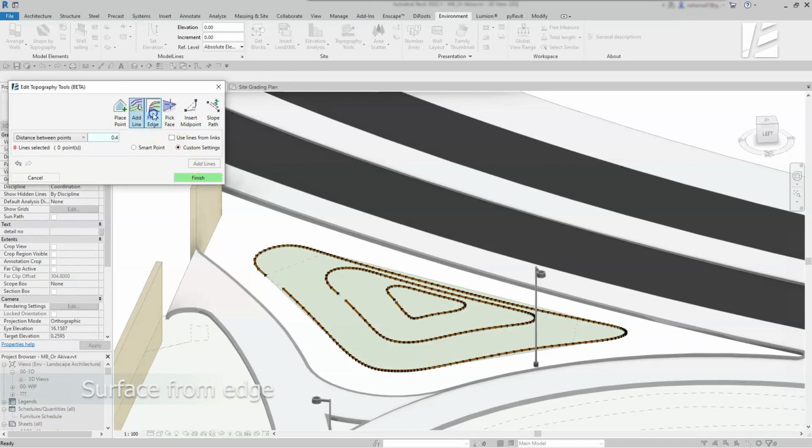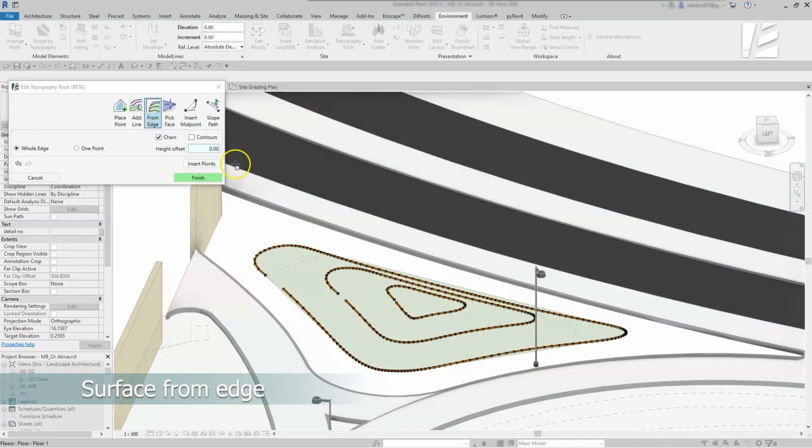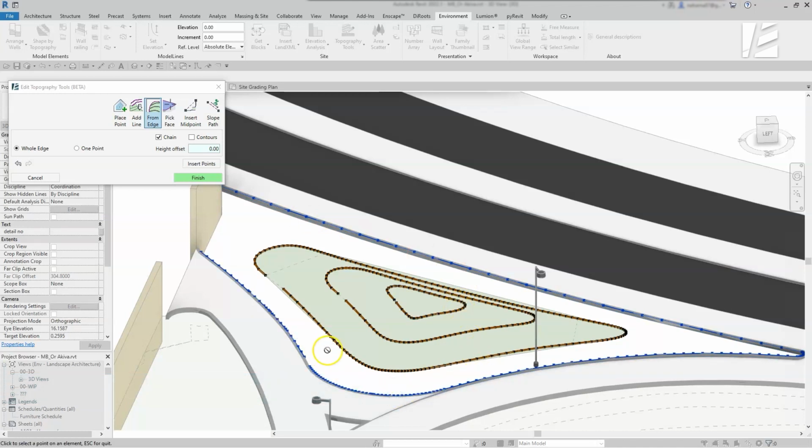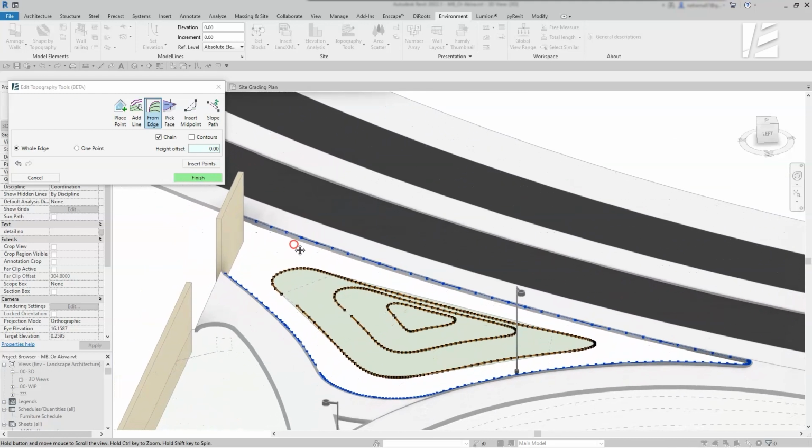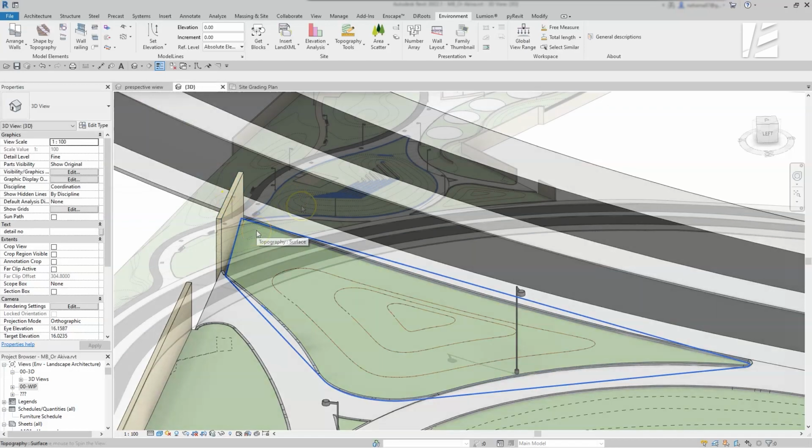Also here is the Surface from Edge tool. This allows you to select any edges in your model and add elevation points along this edge. You can also define an offset from the selected edges. Click Insert Point to add the new elevation points to your surface.